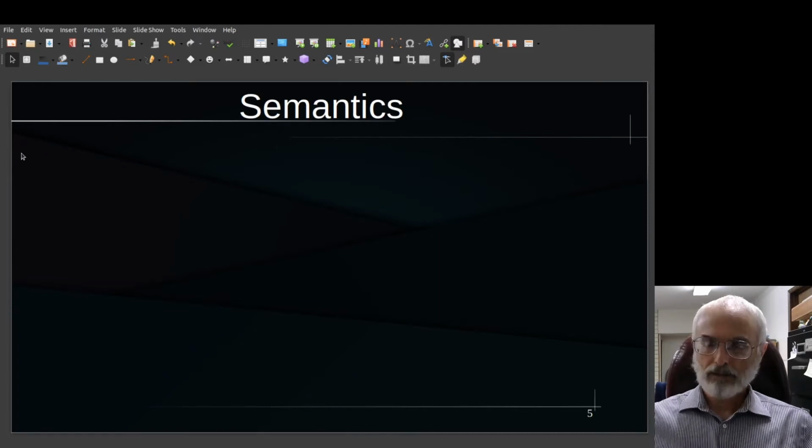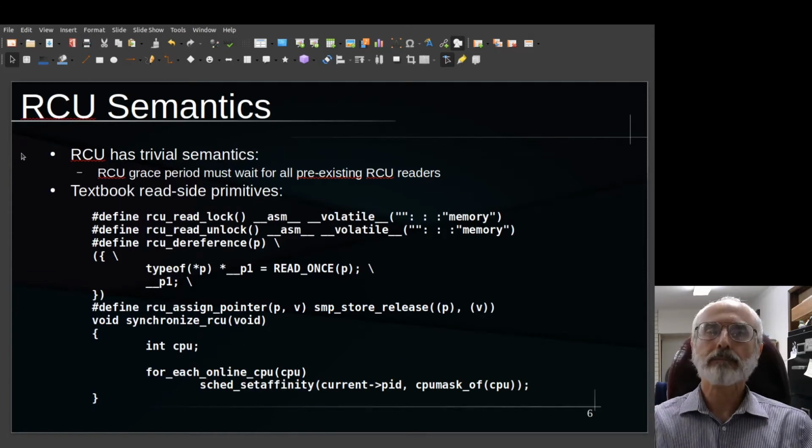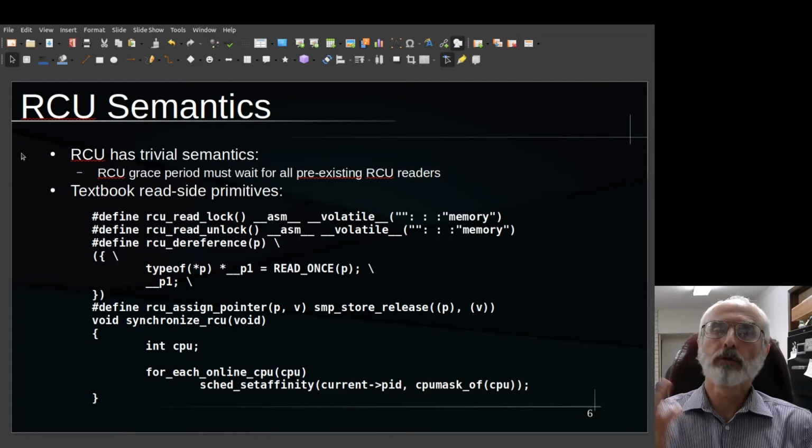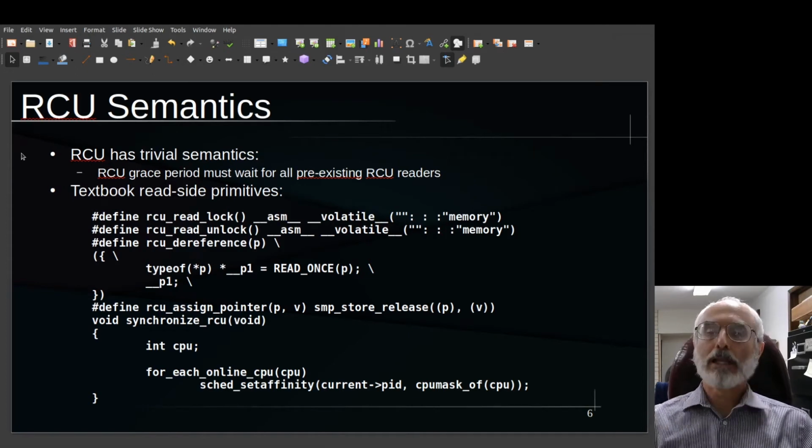With that, let's take a look at semantics. If we're going to have robust software, we need to have solid semantics, so let's start here. I'm going to use Linux kernel RCU for most of my examples. I'm not going to go through in detail what it is. There'll be some URLs at the end of the deck that talk about it. But the key point is that RCU has trivial formal semantics. RCU grace periods wait for all pre-existing readers. Readers are delimited by rcu_read_lock and rcu_read_unlock. As you can see, those do nothing. You've got an asm in there with no code, "" quote, quote, right there. All it does with the memory directive is to prevent the compiler from doing code motion optimizations.